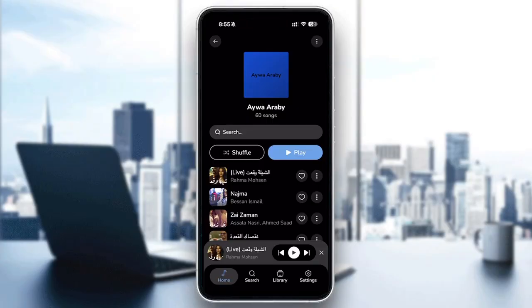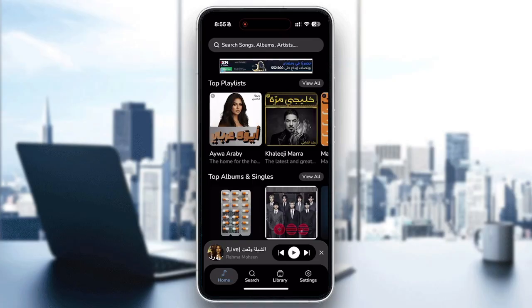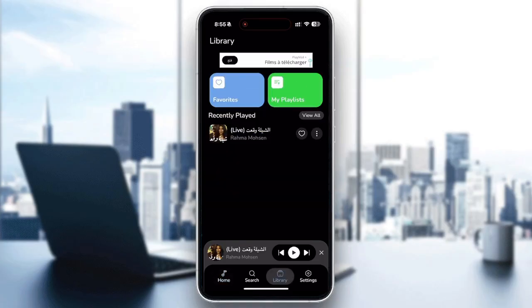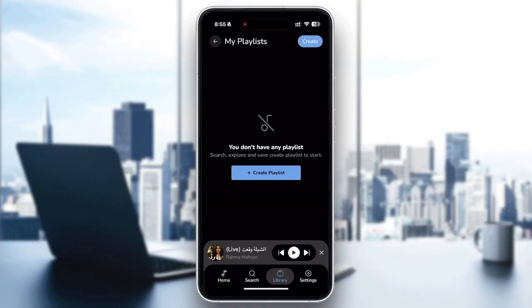Okay, create a playlist, so you can tap library. Okay, select playlist, tap create playlist and add songs, so you can organize your favorite music there.